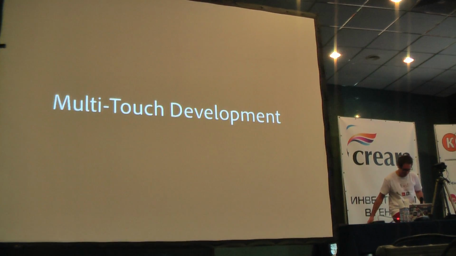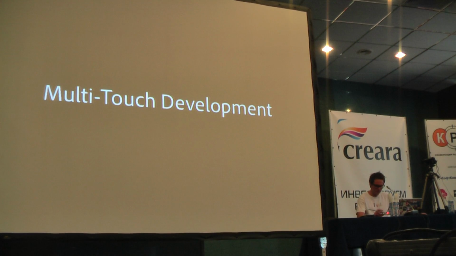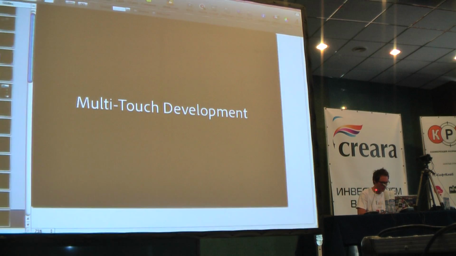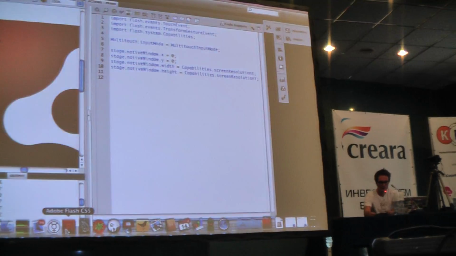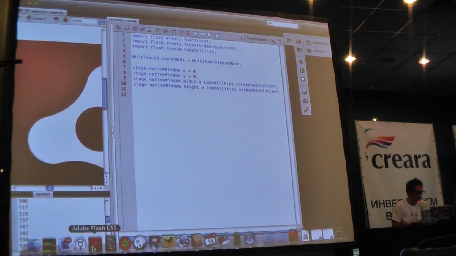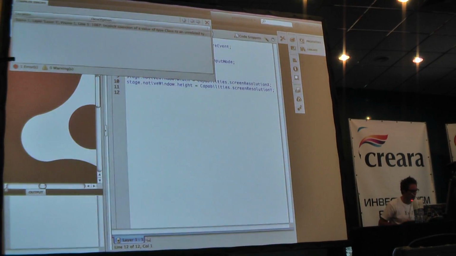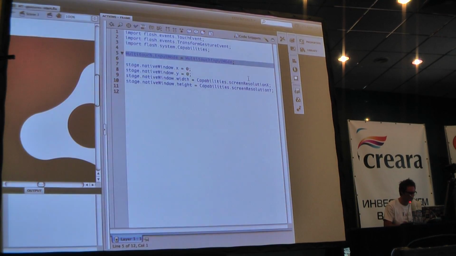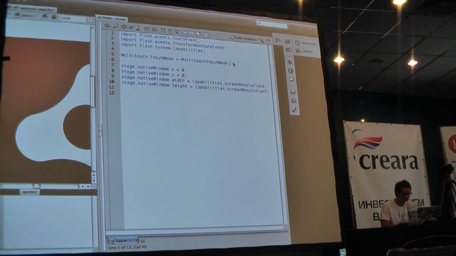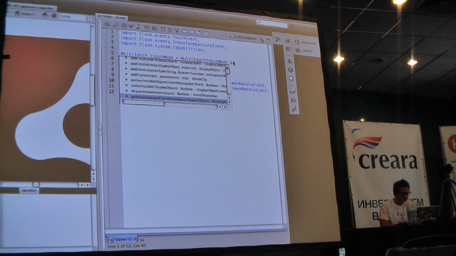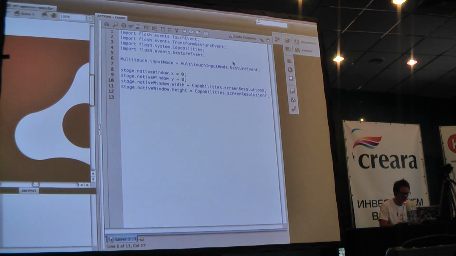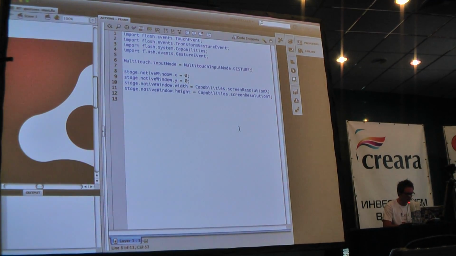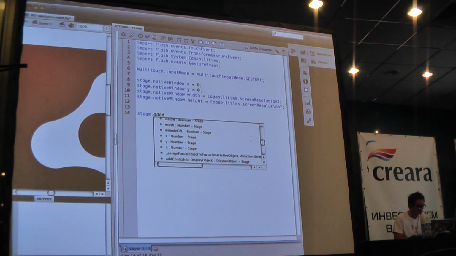So how does it work? Let's come back to Flash CS5. And we have here an Adobe AIR application. Just change the input mode to gesture. Like that. And we also add a couple of listeners.